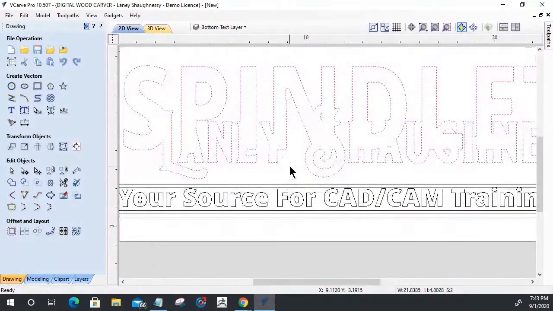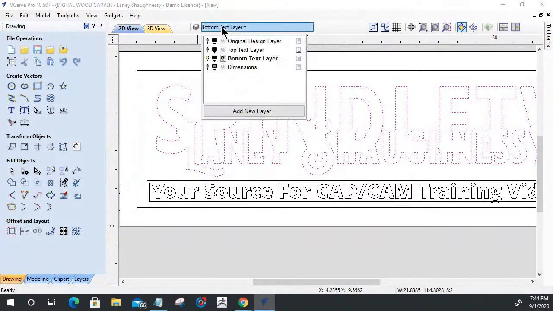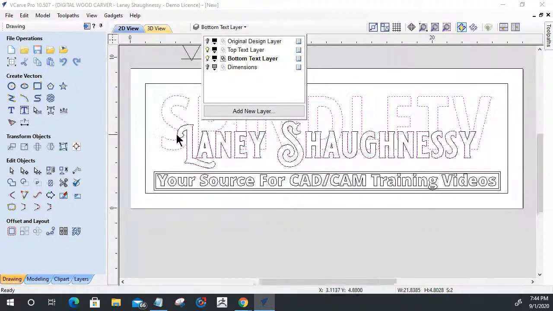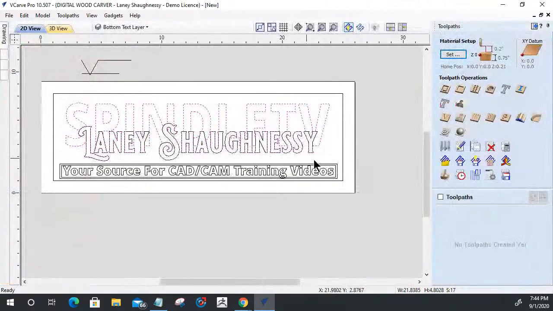All right. Looks weird and all that stuff, but it'll be just fine. No worries. All right. So now we can come back in and turn on our top text layer, and we are ready to go over and start tool pathing option number 1.